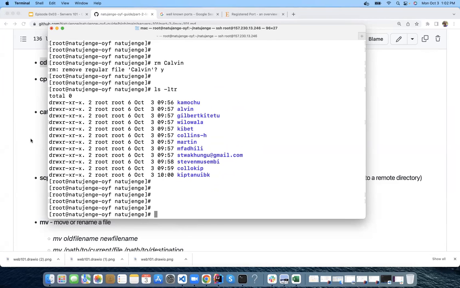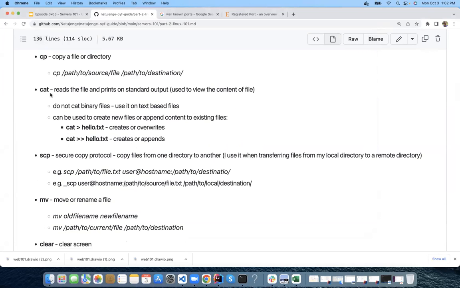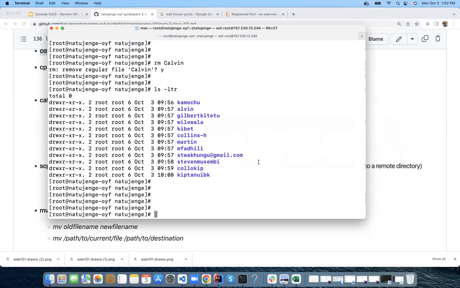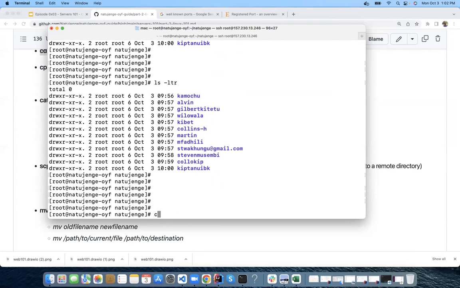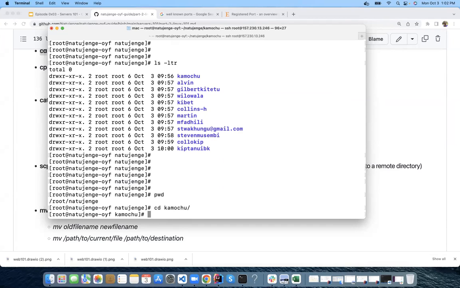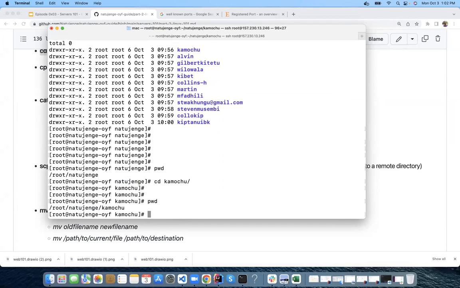So we've been able to do that, and I talked to you guys about the cat command. Let me show you how to create a file for ourselves. So I'll go to my folder. I want you guys to go to your folder, and I hope you guys will obey the instructions. If you don't know where you are, you can do pwd, but sometimes the shell gives you an idea of which folder you are in. Now, if I want to change to my folder, Kamochu, I do cd, change directory, to Kamochu. If I want to confirm, I can do pwd.